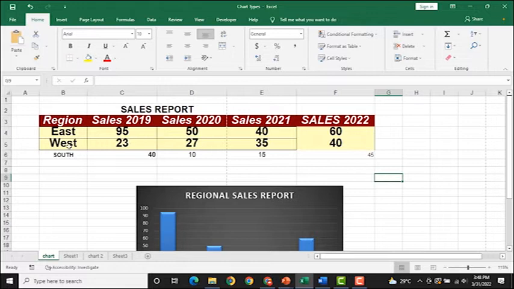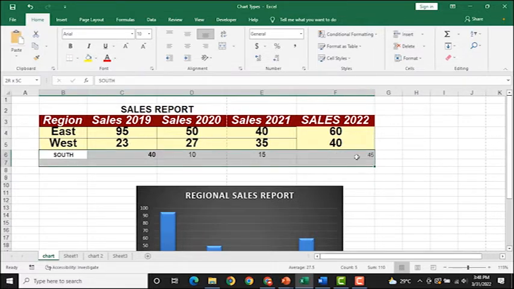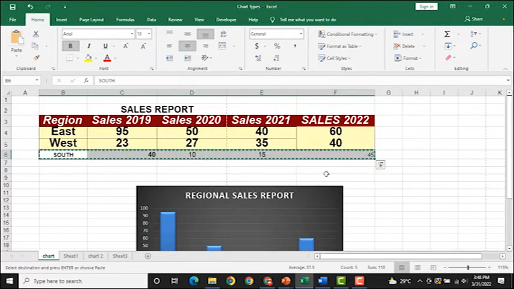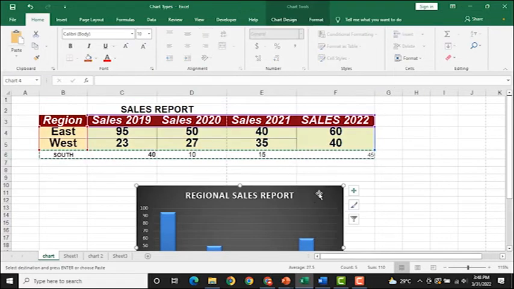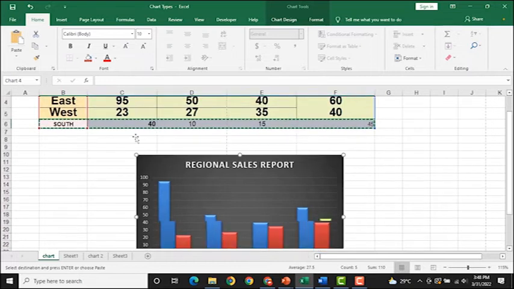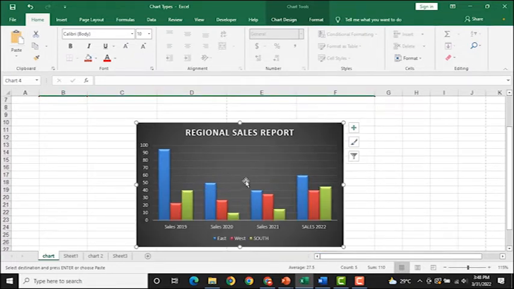So if I want to add this South cell to our chart, you can just select this, right, then copy it, click inside the chart and paste it. I repeat, select the cells, copy it and paste it inside the chart. Now look, we now have east, west and south.